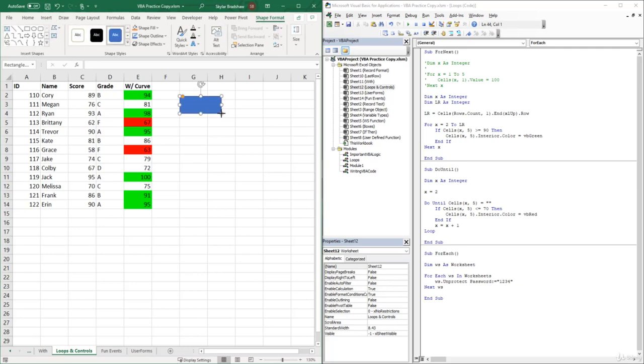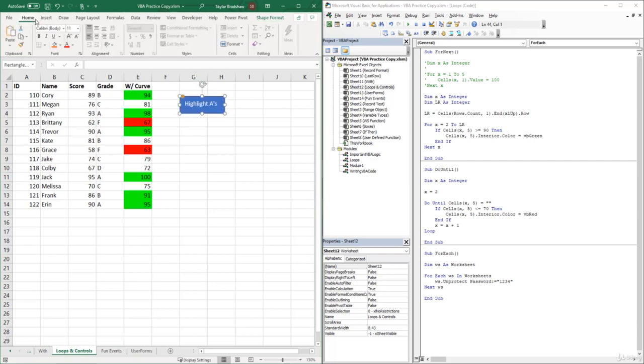And then you can start to format this shape however you would like. The first thing that I'm going to do is insert a text value into this shape so this user knows what this shape will do. So I'm going to double click inside this shape and type in highlight A's. And I need to make this shape a little bit bigger to fit it all in one line. And then I will go back to the Home tab and center this text. And maybe make it bold.